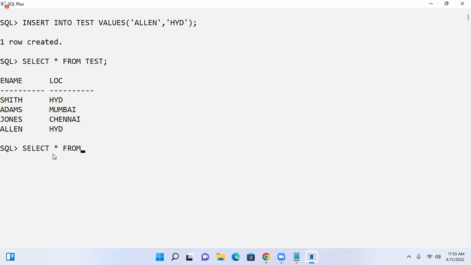So select star from test T1. T1 is called an alias name, and comma test T2 is called a second alias. So on the same table, I created 2 aliases. Then we write T1 dot the column I want to compare, because I want the people who are working in the same location. So T1.LOC equals T2.LOC, and this is what we call the join condition.